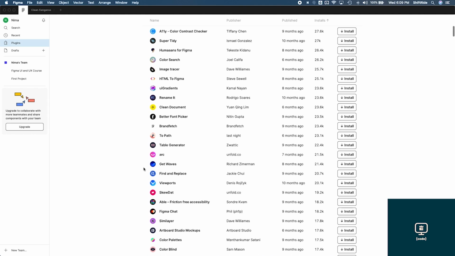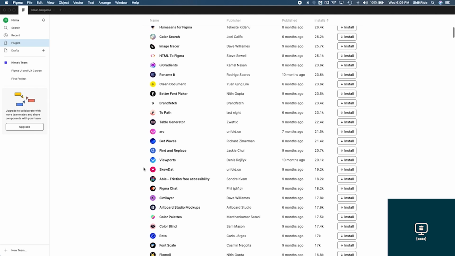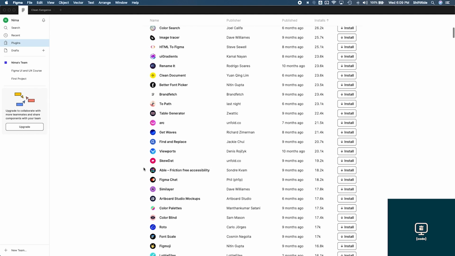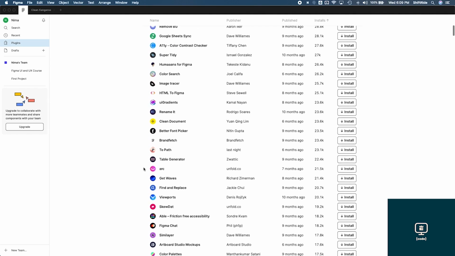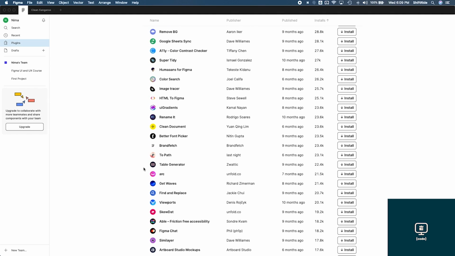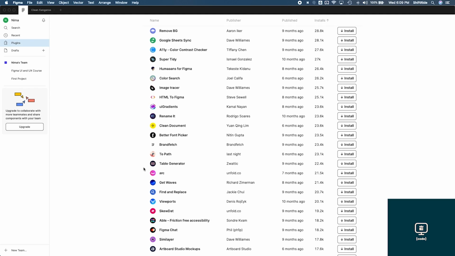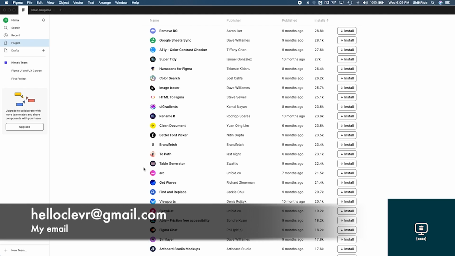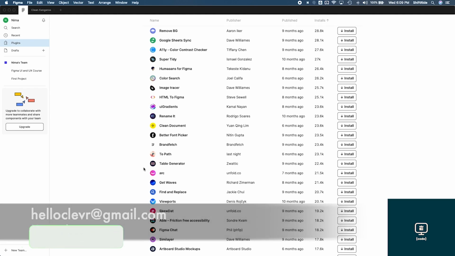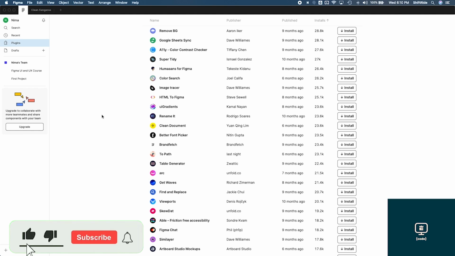I would love to hear some of the useful plugins that you found, and there's just a lot to explore. So if you do want to send me a suggestion of a plugin that you're using, definitely go ahead and share that with us in the Q&A section, or just send it to me by email. You can email me at helloclever@gmail.com.